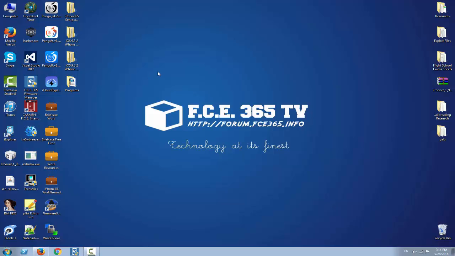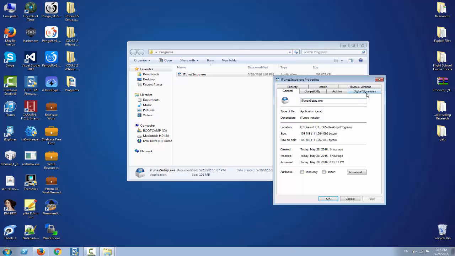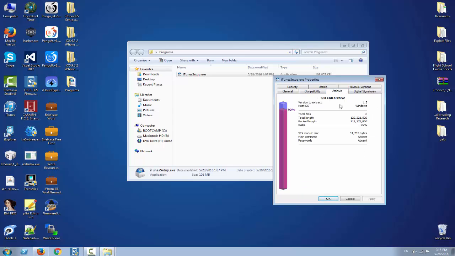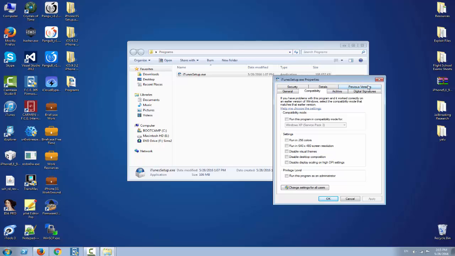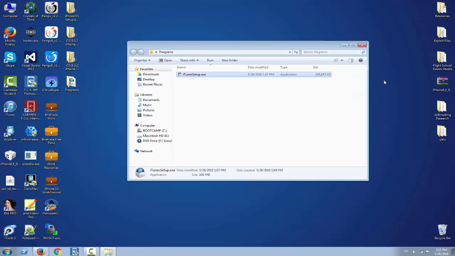And yes, this is basically it. If you need the iTunes, it is in the description. Make sure it's 11.4. Everything lower cannot restore the phone. Anything higher will of course make the restore impossible because it's patched by Apple. So make sure it's 11.4. If you need to make sure, I think you can check if it's an SFX cab. Okay, compatibility details. Yes, here, you can find it here, product version 11.4.0.18. This is what you need. This is the version that basically allowed me to go further.